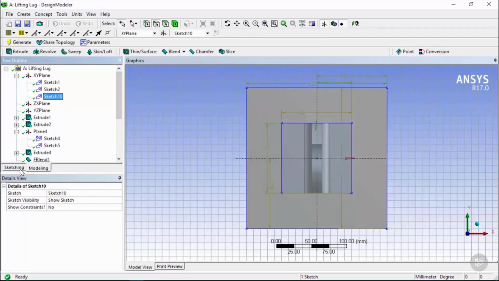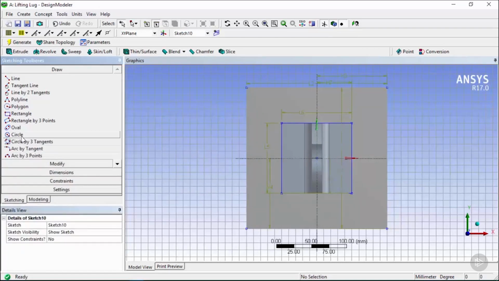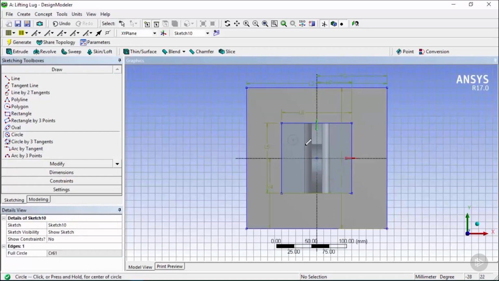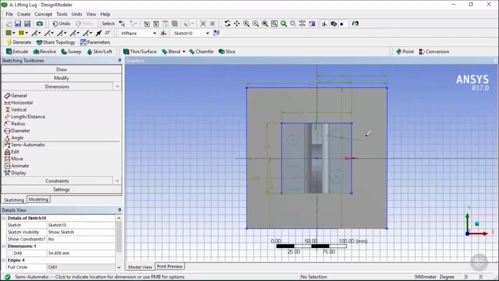Now with Sketch 10 selected, let's go into the sketching mode, and we're going to create 4 circles. So click on the circle tool here, and I'm just going to draw 4 arbitrary circles in different quadrants, so one here and one there. And then next what I'm going to do is click on the dimensions, and I'm going to use semi-automatic. So click on that, and now I'm going to dimension each radius here, and then next the distances for each one of these.